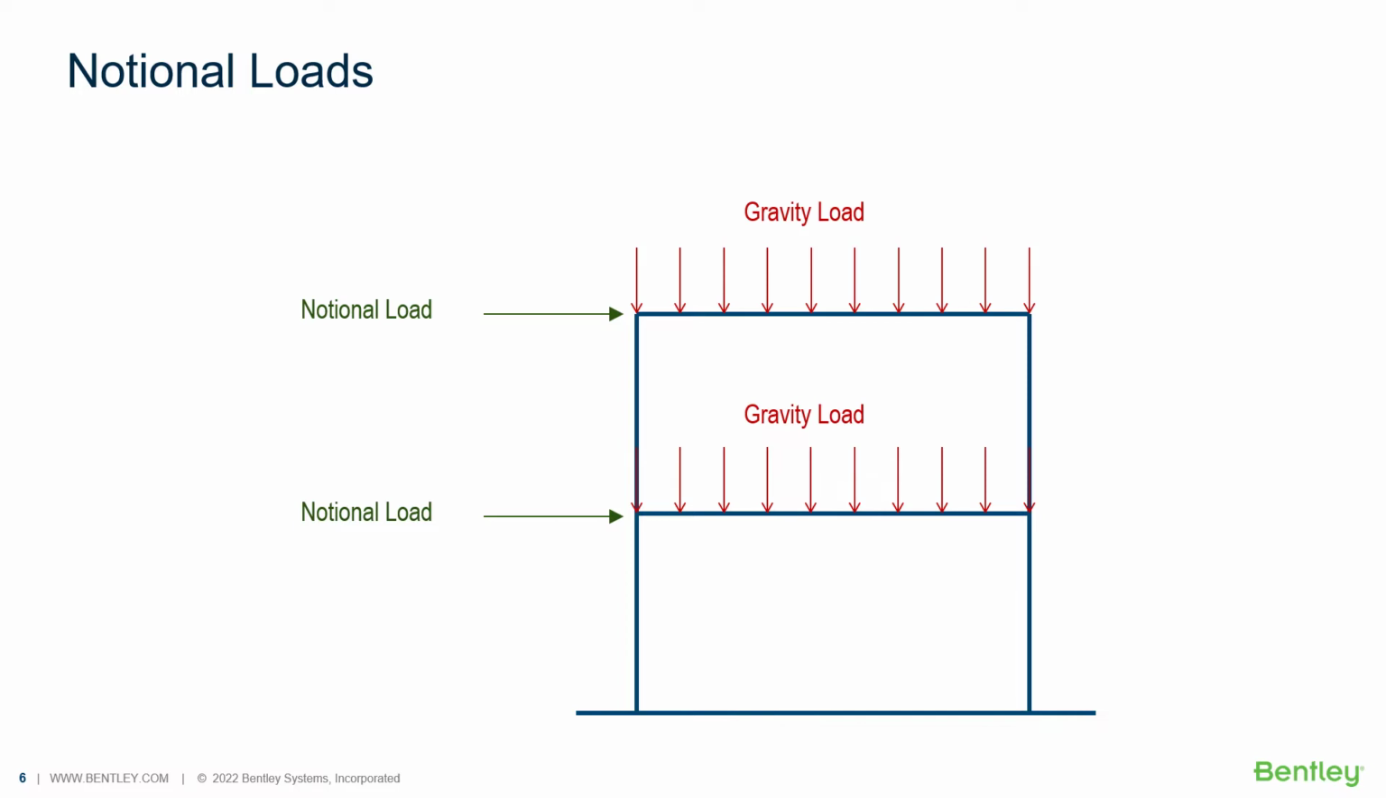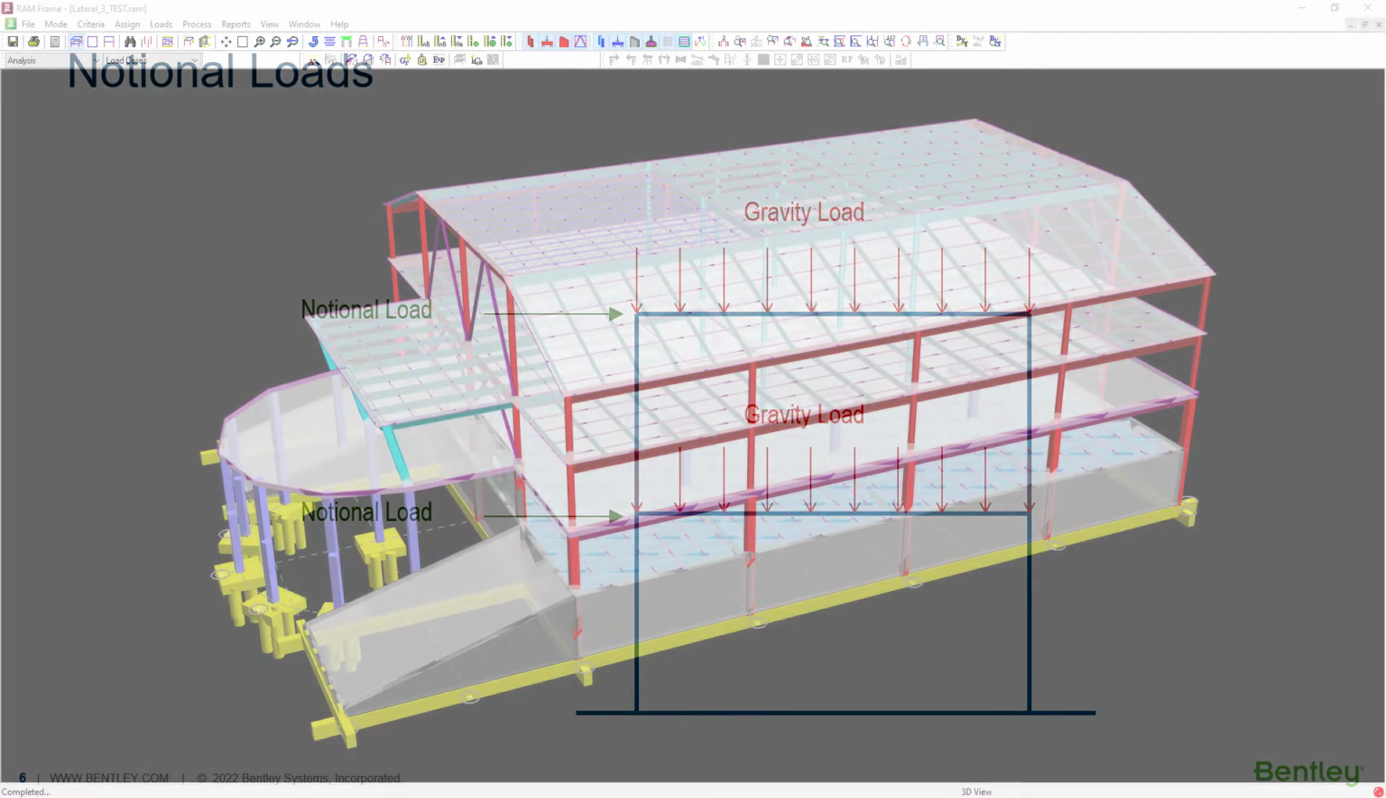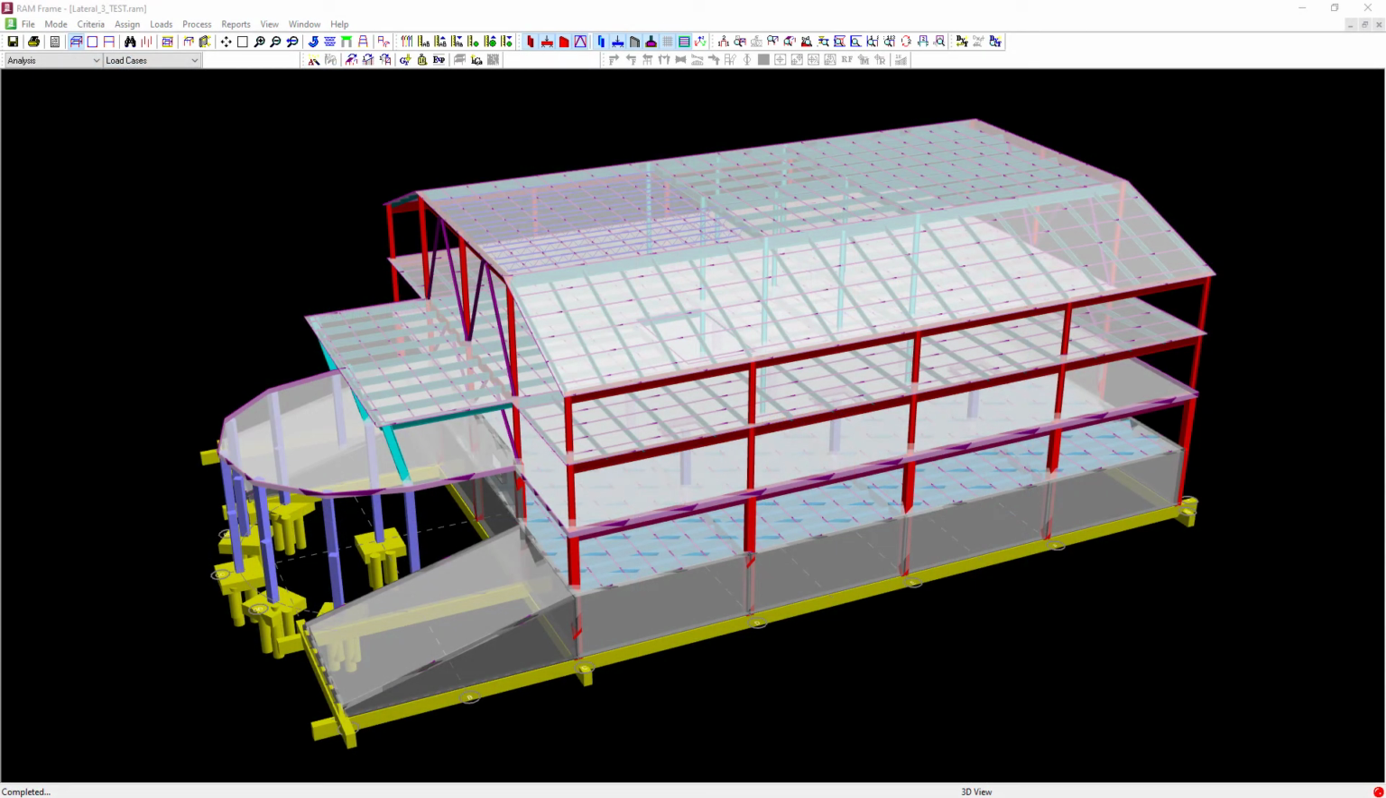For this particular model, I'm going to show you how to generate notional loads in RAM Frame so that you can satisfy this section of the AISC 360. We will now turn our attention to the RAM Frame analysis mode within RAM Structural System, and we're going to take a look at how you can generate your notional loads in accordance with the AISC 360 direct analysis method.